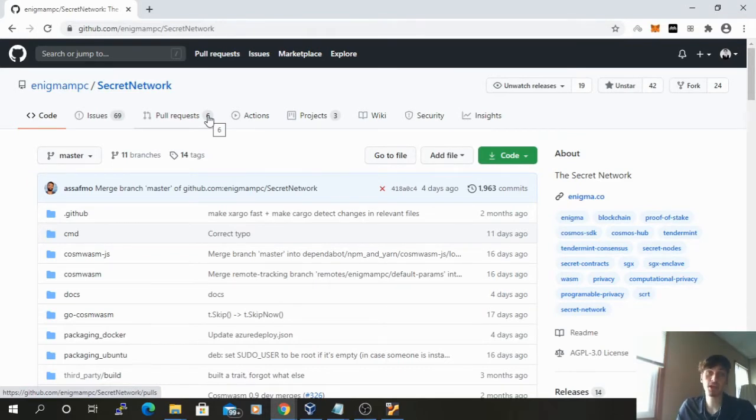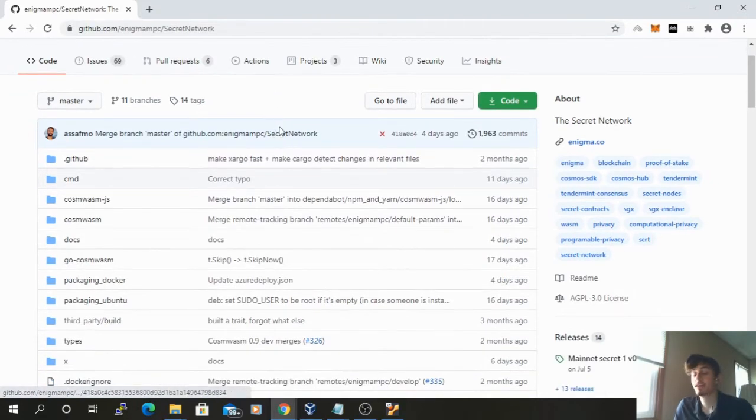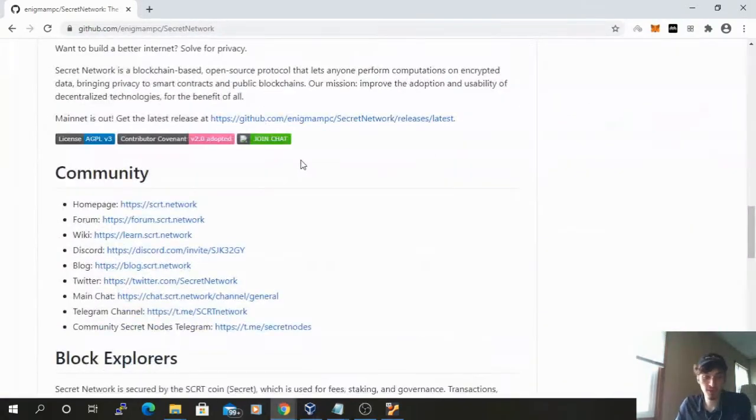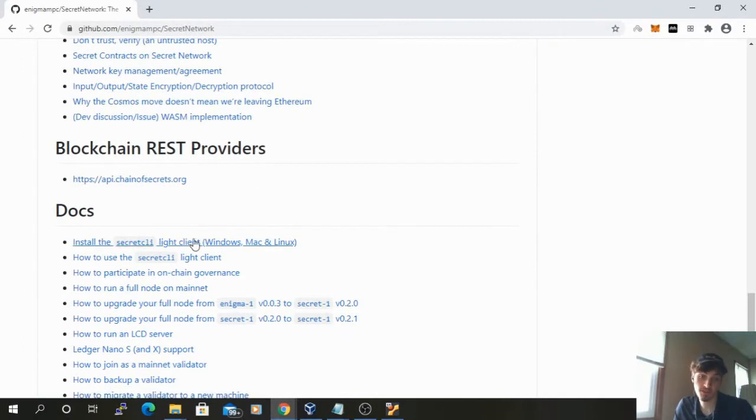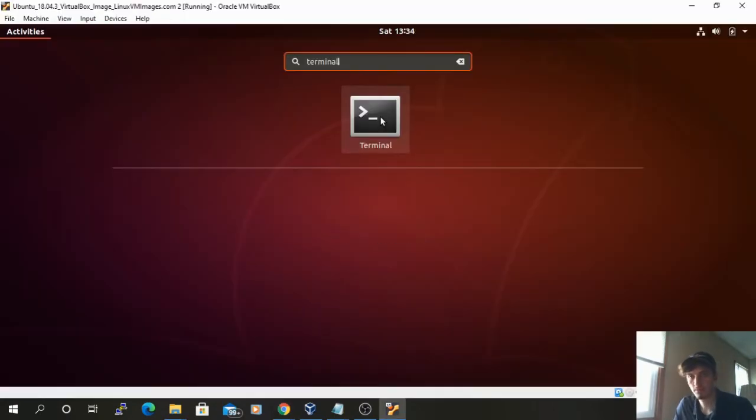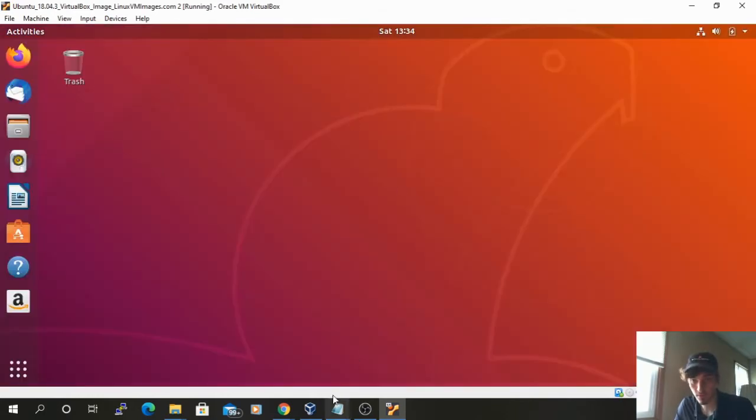But before we can do that, we need to install the secret client. Now that we have our VirtualBox with an Ubuntu distribution on it, we can go ahead and install the secret client. So where do we find that? You can scroll down on this page and go to install the secret client, for Windows, Mac, and Linux. So go ahead and click on this right here. There we go. We're going to open up terminal right there.